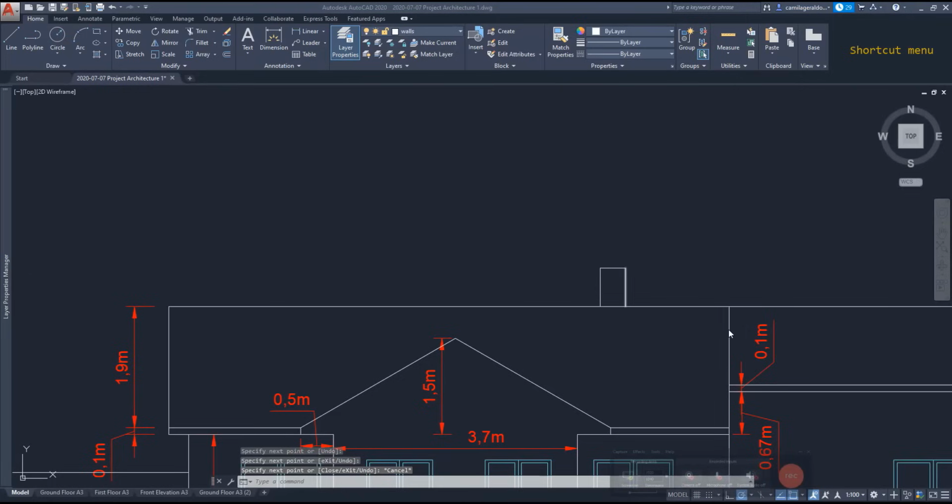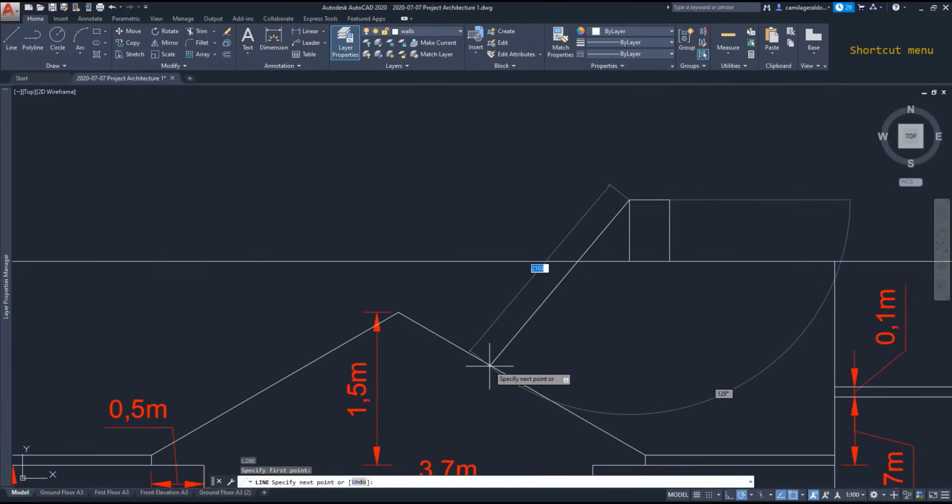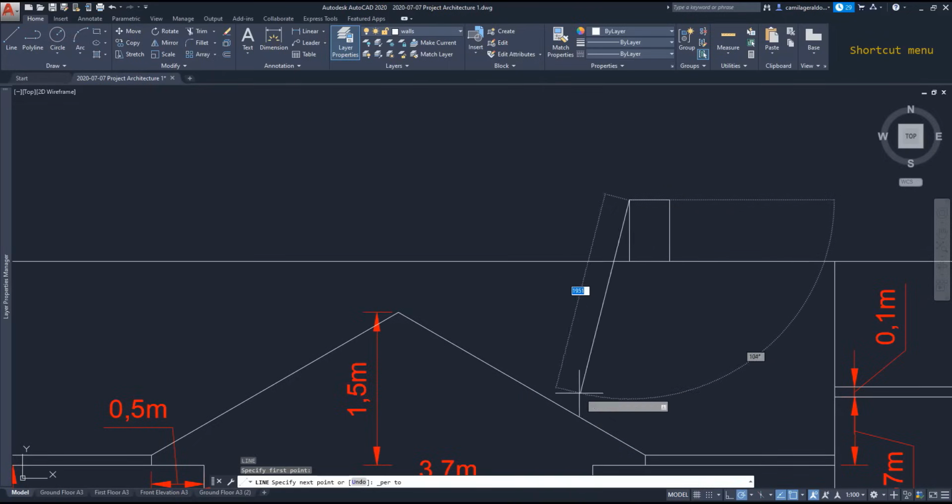Object Snap Overrides has a useful tool that not a lot of people know. Suppose we are drawing a line here, and we want to connect it perpendicular with the diagonal line below. As you see, it's only showing up the midpoint and the endpoint. But if I click with the right button, I can see Object Snap Overrides, I go there, and I can choose a different mode. In this case I click on perpendicular, and now you can see the symbol appearing. Just click on it to make those lines orthogonal to each other.